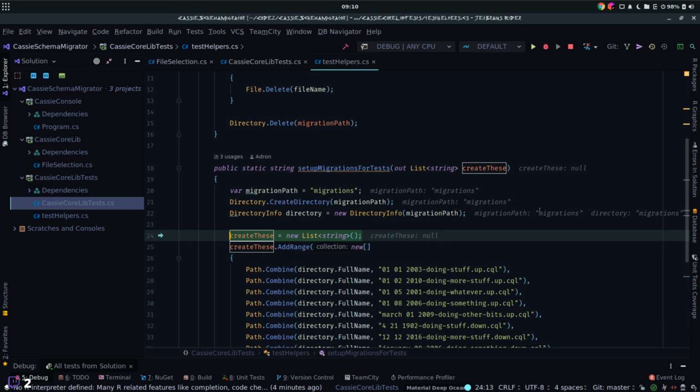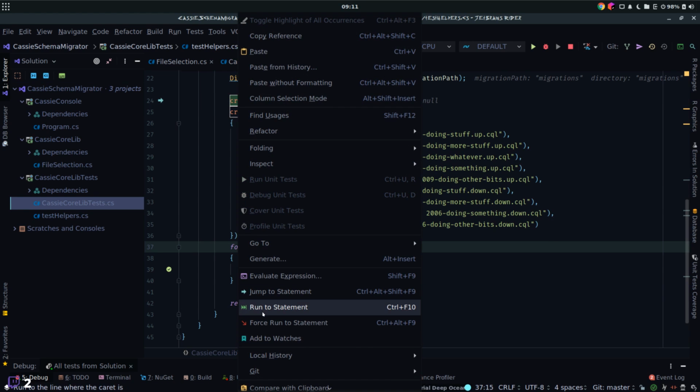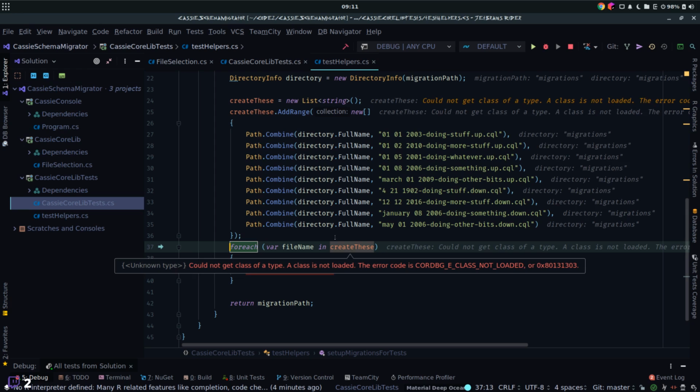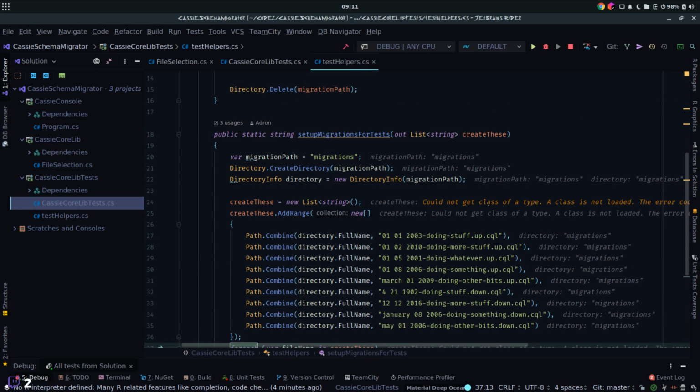So what do we got? Migrations, directory migrations, migration paths, and migrations. Create these is empty. And let's run to this statement. Run to statement. So that means, yeah, all of these are what? Directory migrations. Could not get a class of a type. A class is not loaded. Okay, this is a problem. What do you mean? You can't get a class of strings in a list?